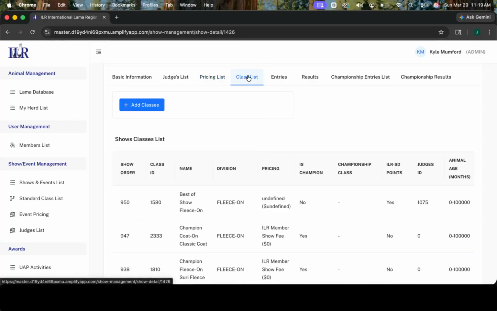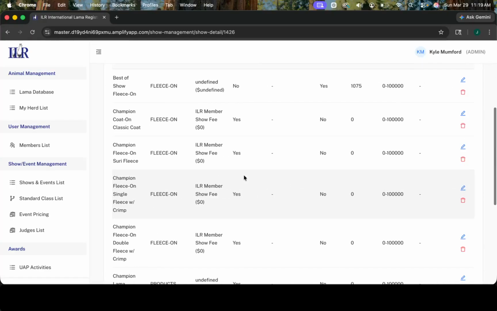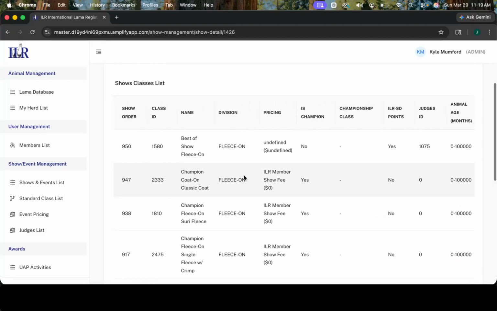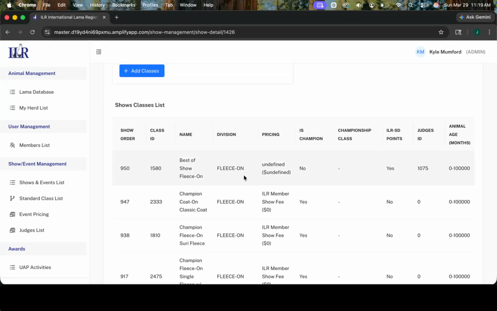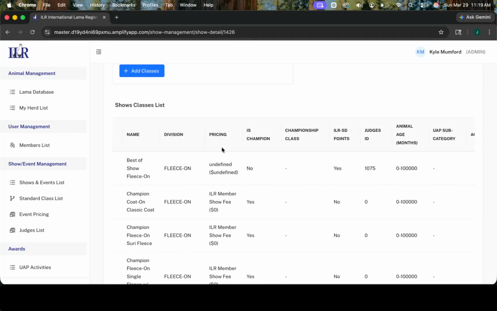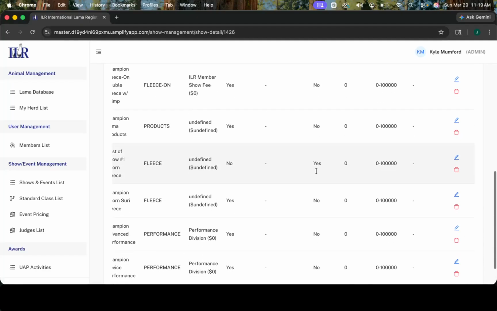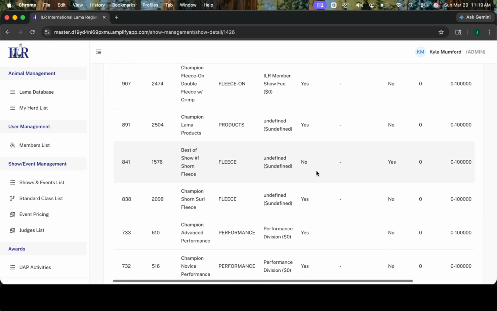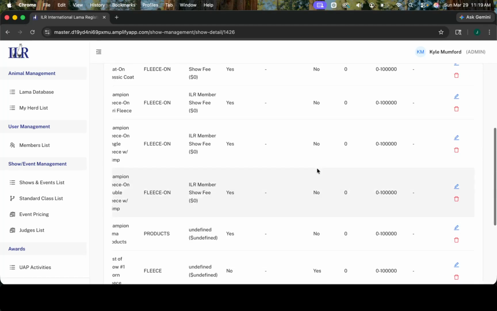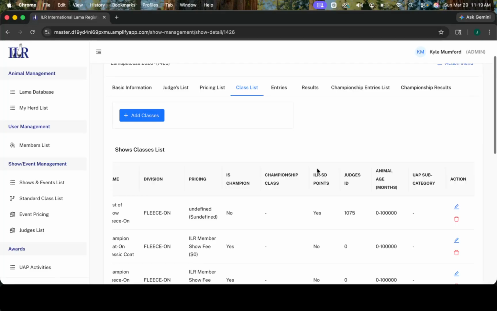On the class list tab, you'll see all of your classes that came over from the old system. I found that the classes came over okay. There have been some issues though. First, all the pricing is wrong, so you'll need to make sure you update those. The ILR points section did not come over well, so a lot of things just came over as no, or there's some things that came over as yes that should not be. So that's one field to check as well.